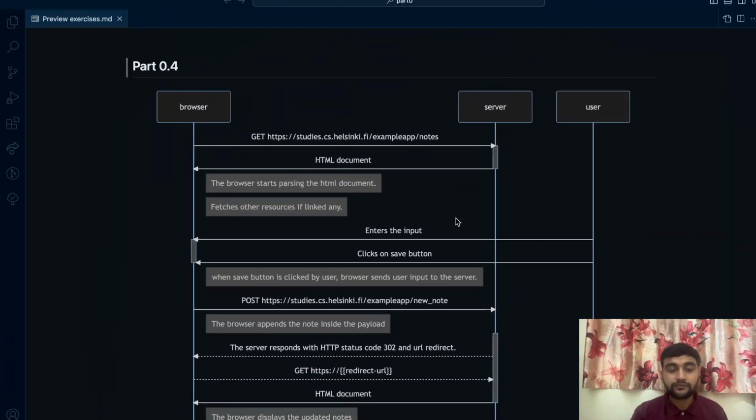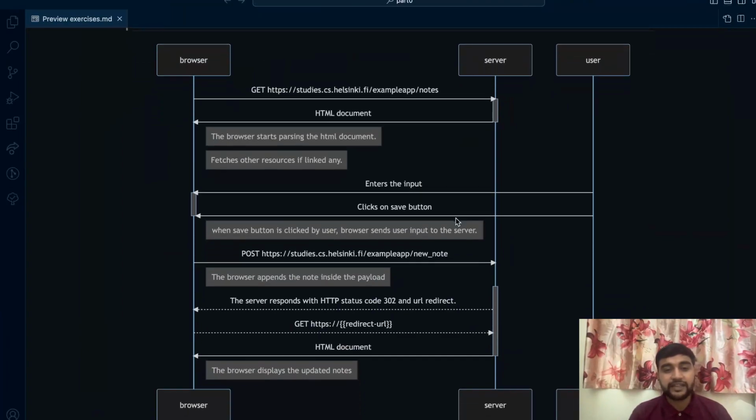So the first one for part 0, here I have shown what happens when a page on the browser makes a request to the server and it returns the HTML document. Then the user enters the input and clicks on the save button, and then the browser makes a POST request to the server, and the browser appends the new note in the payload.